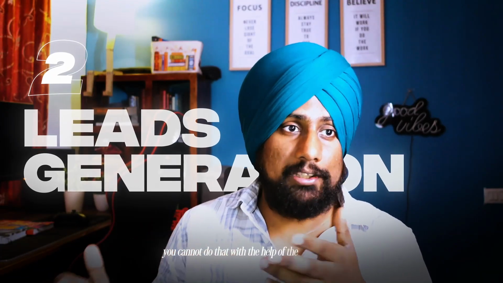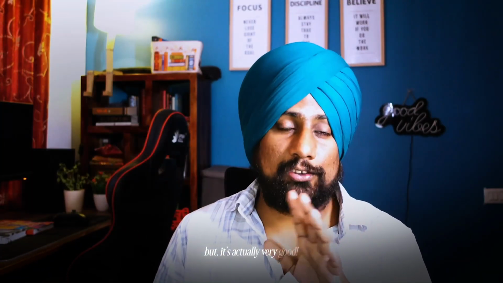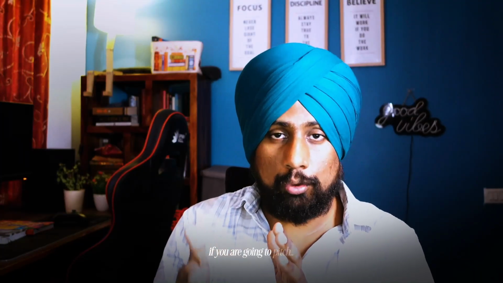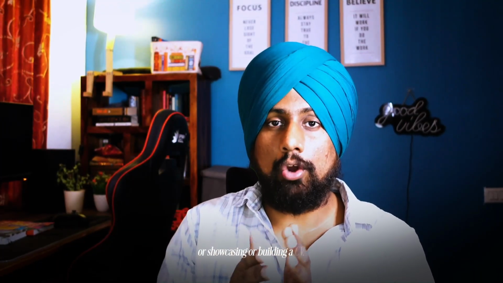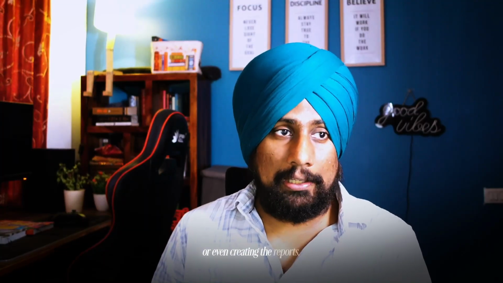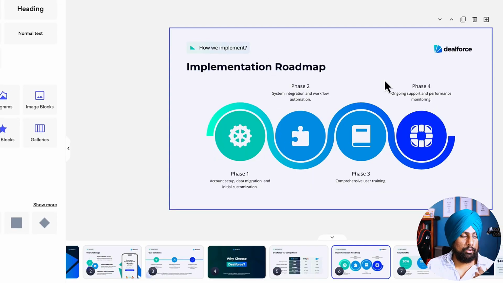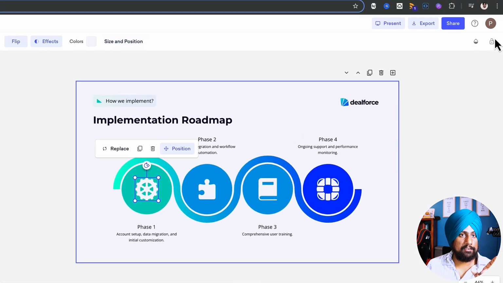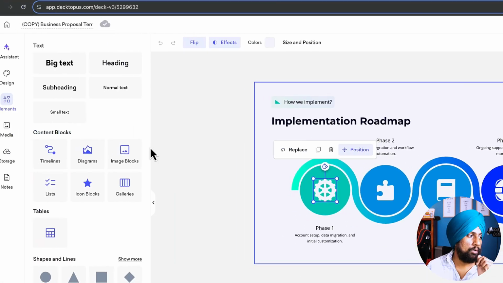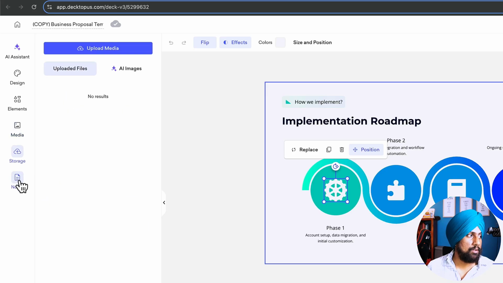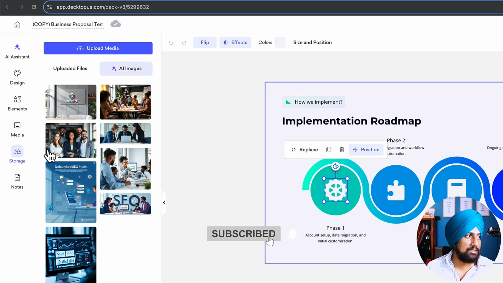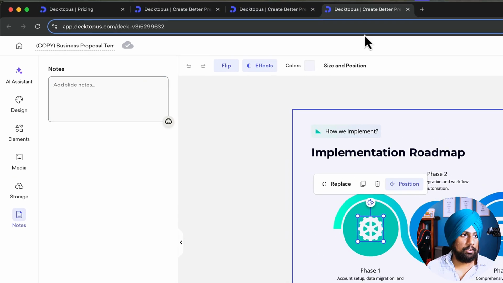You cannot do that with the help of the new editor, but it's actually very good if you are going to pitch, using the deck for pitching or showcasing, or building a CV or even creating reports. If you click on any of these, they have different types of options, as you can see in the header section, which is not available in the old one. There's the media section, and there's a storage section as well. In the storage section, you can also create images with the help of AI, and there are notes, so you can add notes just like in the old one.